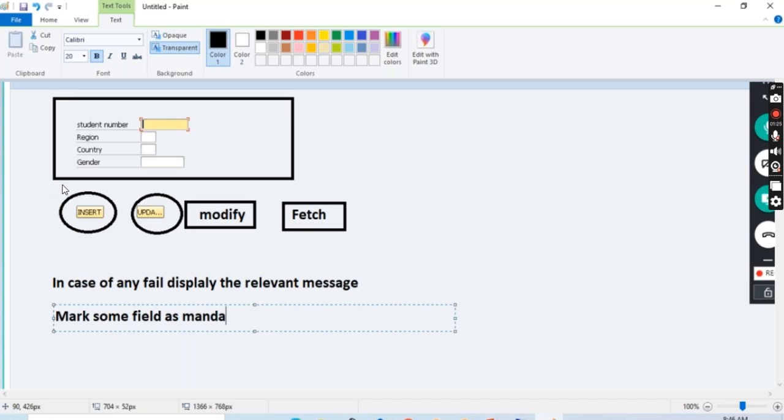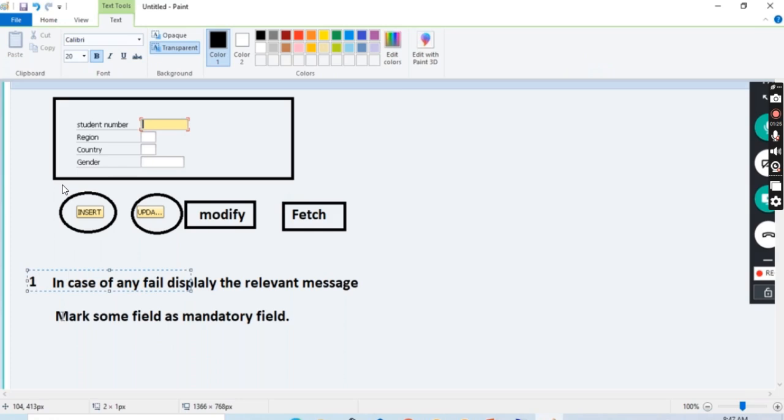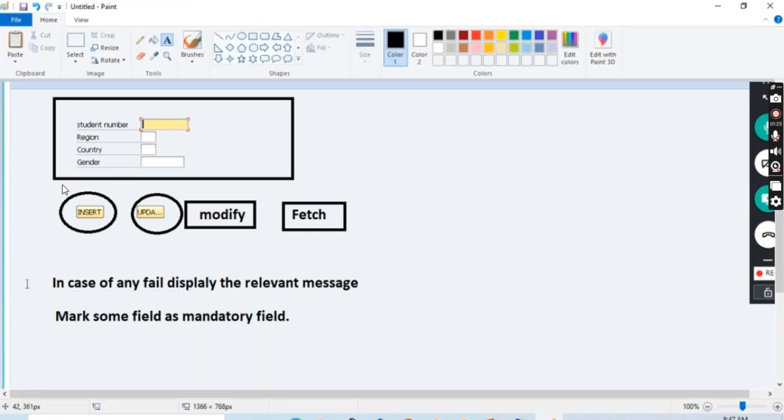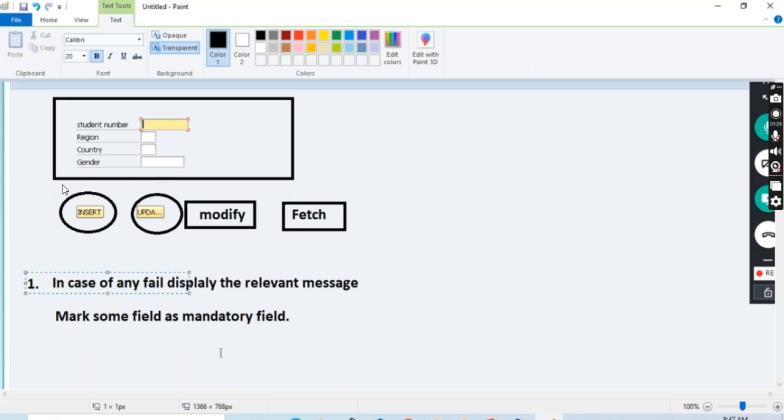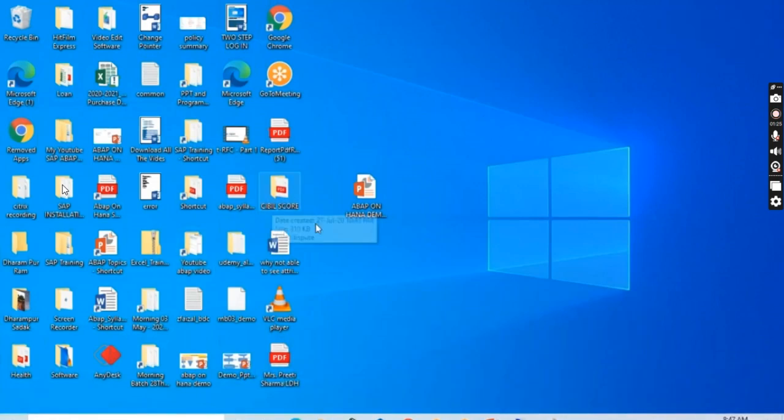Mark some field as a mandatory field. So this is another requirement. Like that you can do. This is the first requirement, and this is the second requirement. Take the screenshot of this requirement, and I will put this in the PPT as well, in the assignment as well. So that I will do.